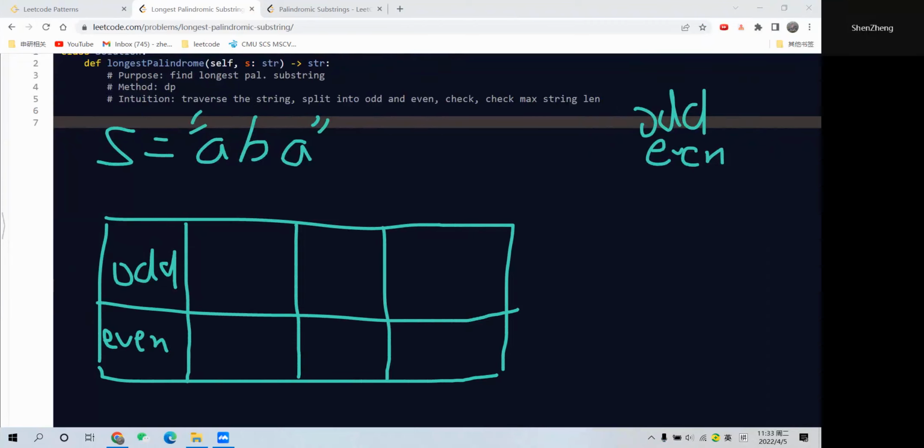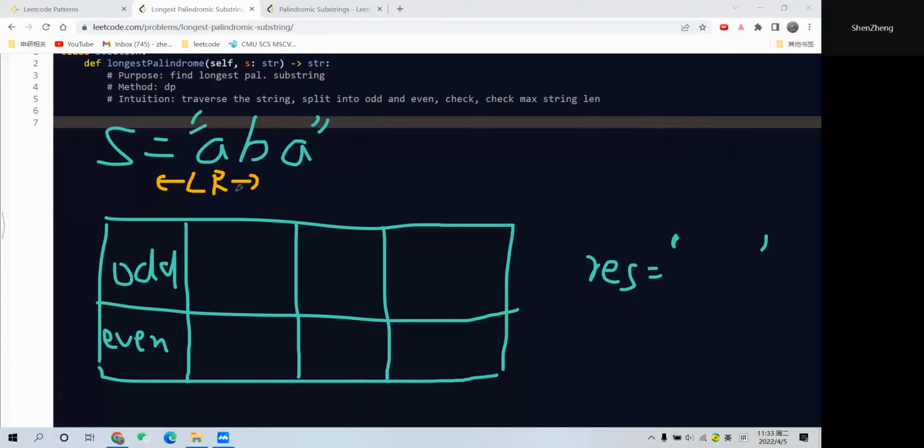And finally, we need a result, right? A result string, which is an empty string for initialization. Okay, so just cross this out. And now we can actually move the pointer, right? Initially we set the left pointer and right pointer both at the starting position. Then we grow the left pointer to the left and the right pointer to the right, so we get more characters between them. So far, the left pointer and right pointer are both pointing to A. And you see this single A is a palindrome, right? So we can move the left pointer to the left and the right pointer to the right.